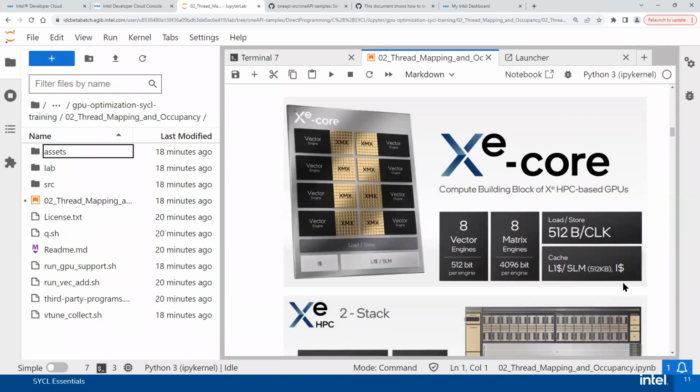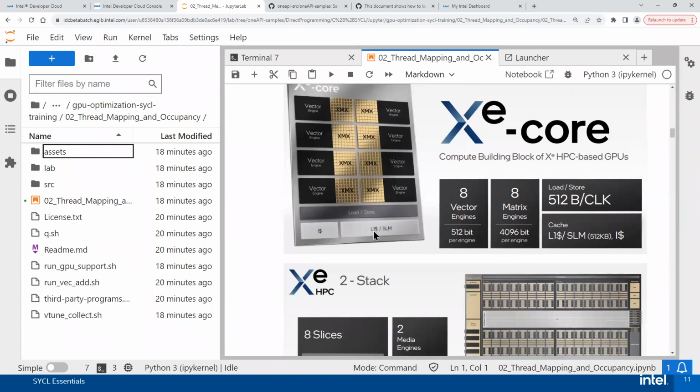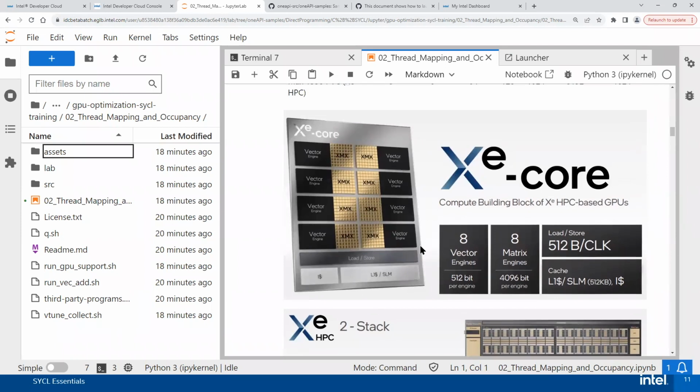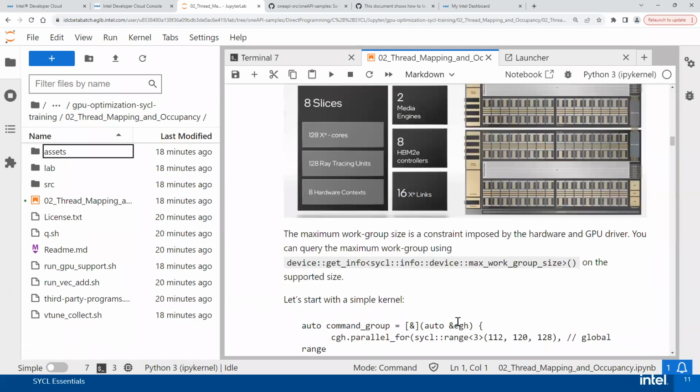So again, we have the building block just showing the same thing that we saw in the slides. We have the XE core in the case of the Max series GPU that we will be using today. There are 8 vector engines in each one of these XE cores, and there can be up to 128 XE cores, which make up the GPU.